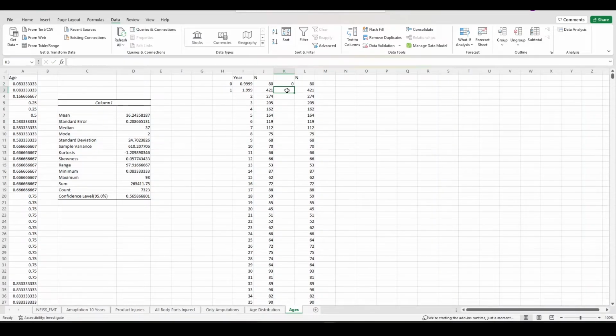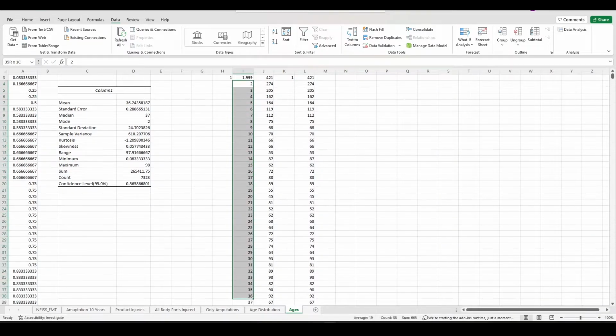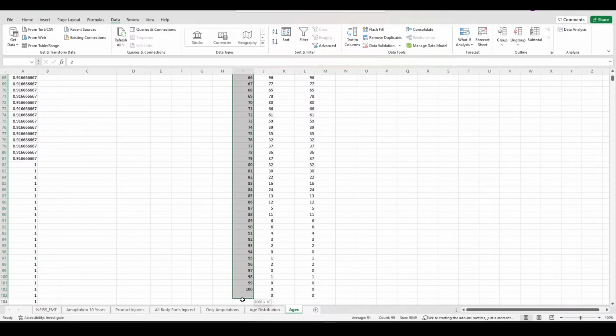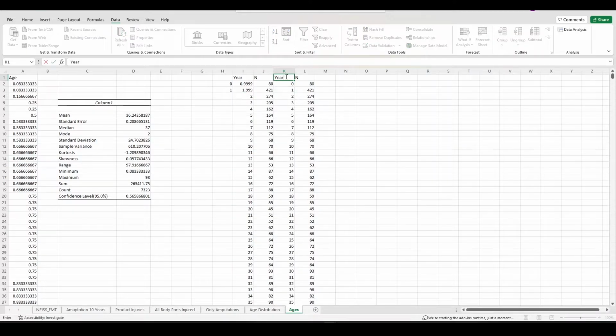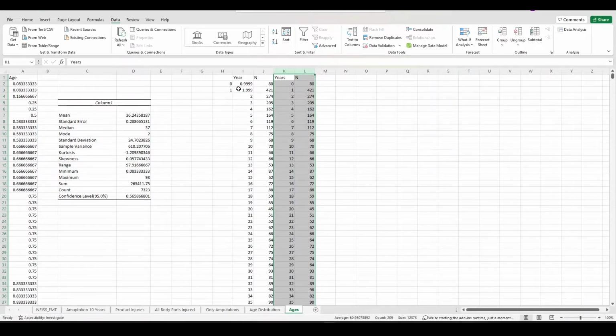0, 1, and then just 2 through 100 here. Alright, technical difficulties, figured it out. So this would be years as in ages. That'll be N. Now let's see what it looks like as a chart.